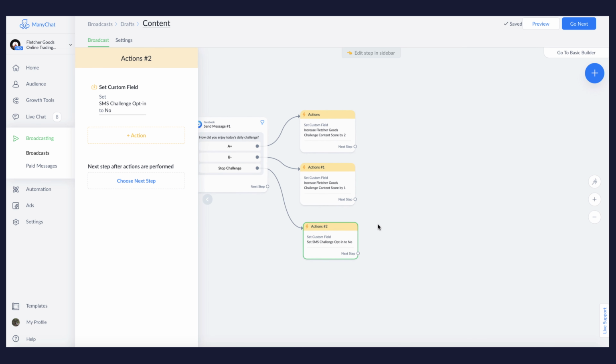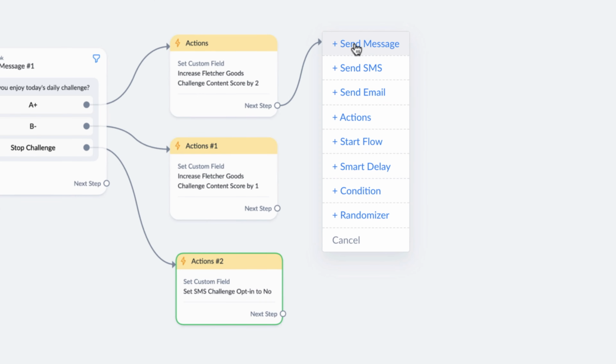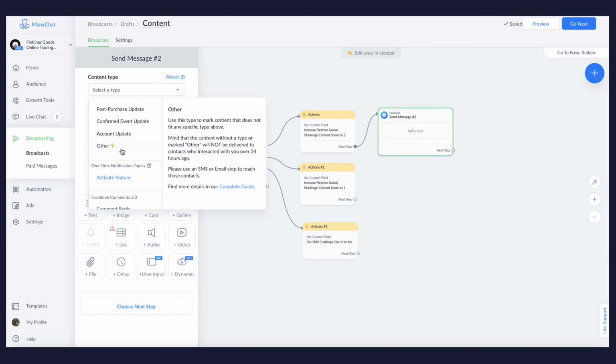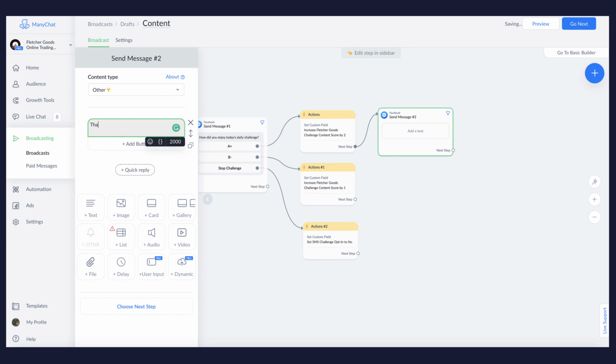And the last step here is we're going to send them a thank you note. So we're going to either thank them for their feedback or let them know that we're sorry to see them go from the challenge. But either way, you're going to want to send some kind of follow-up message. So we'll set that up. We'll just do a simple thank you here. This content type can stay as other.